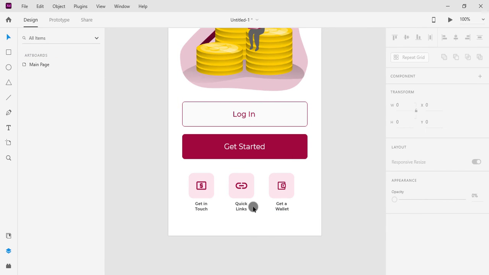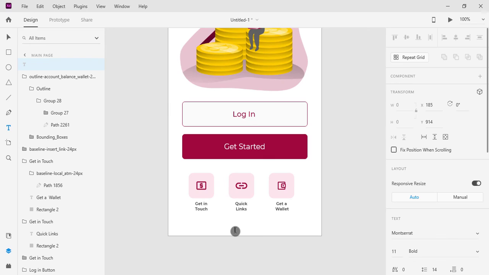Okay, so the next thing I'm going to do, guys, is to bring in my text tool, and I'm going to type in the version. So this is going to be version, that's V version 4.